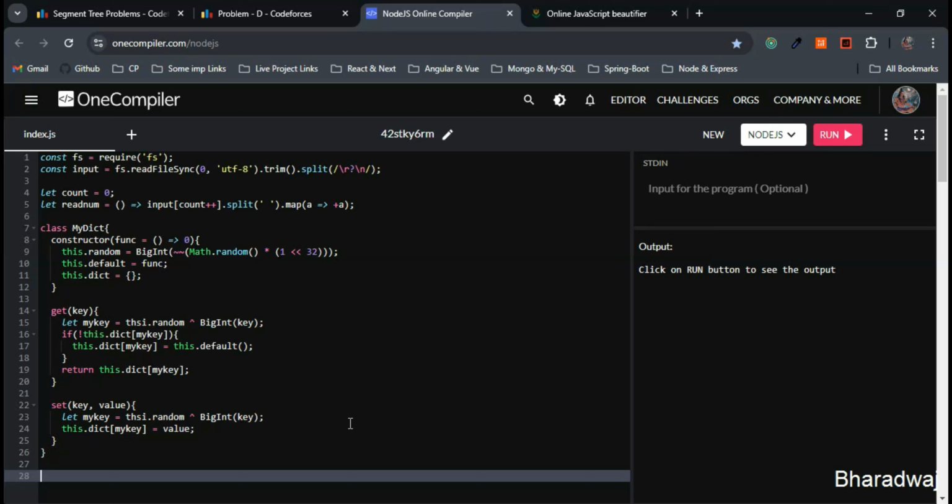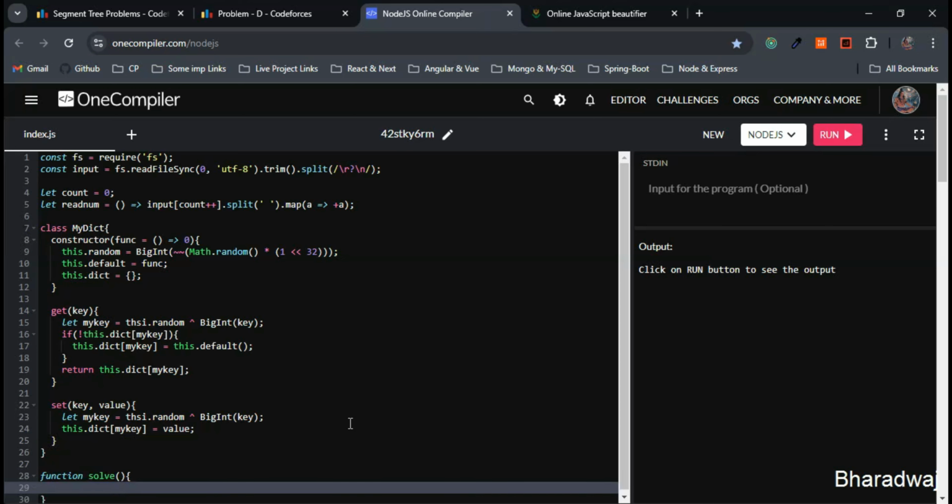Let's write the main function over here. I'll just give function, and take the function name solve or main, anything. I'll just take solve here. In the first step, we will be reading the first input line. We have to read the number of levels as well as the number of queries, right? The number of levels is nothing but n and the number of queries is nothing but q. So we have to read both, right?